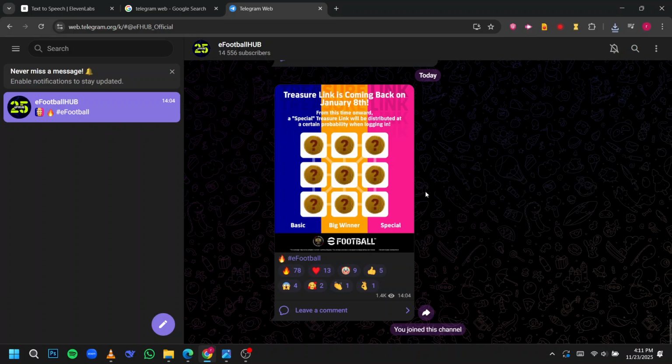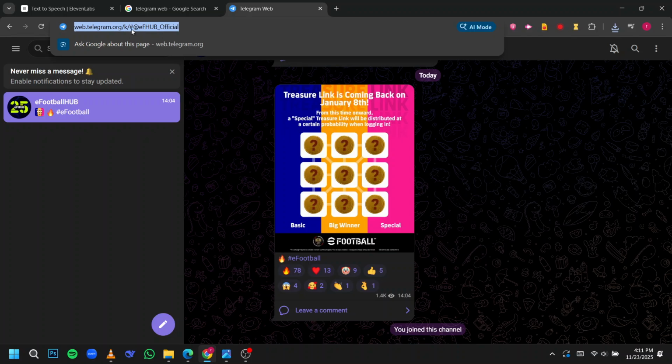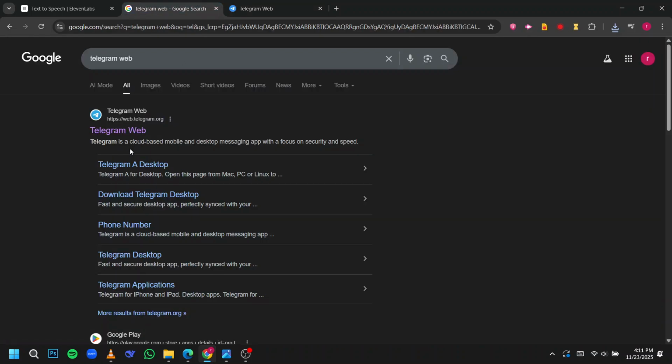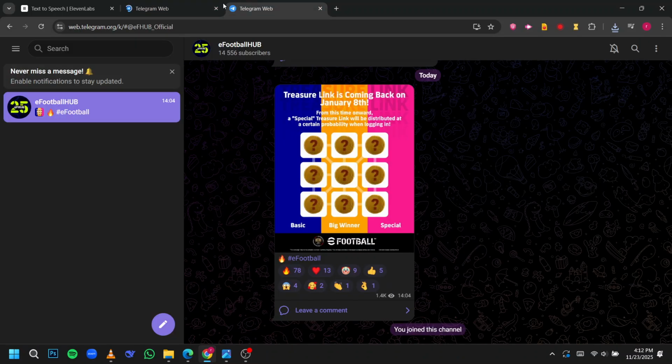Open your browser and type web.telegram.org in the search bar. Hit enter and you should see Telegram's official web version appear. Go ahead and click the first link. The web version gives you access to settings that don't always show up on the mobile app, which is why this method works so well.